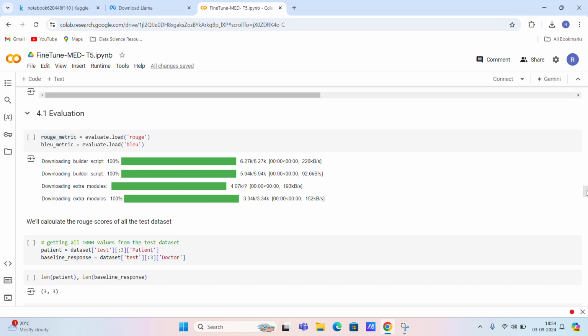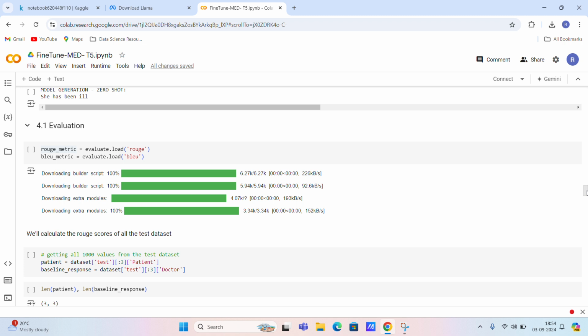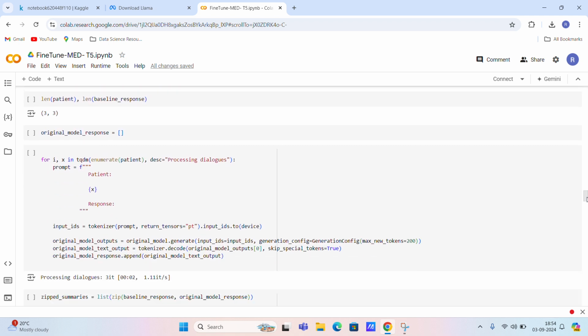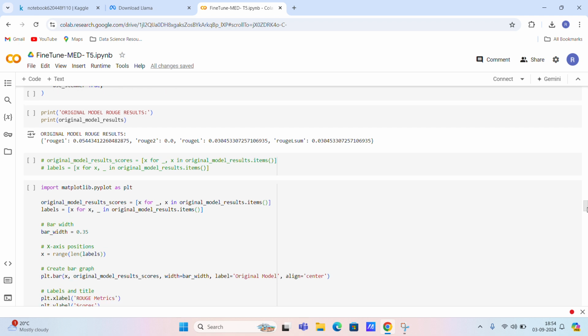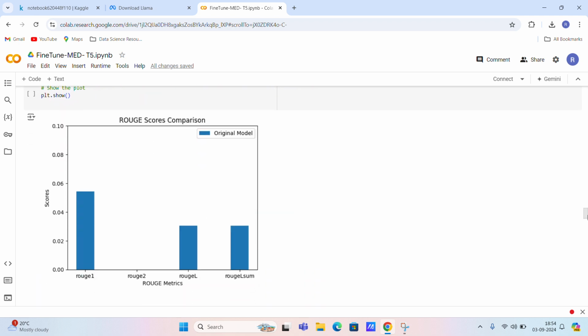And this is the evaluation step. These lines of code are used to load the evaluation metrics ROUGE and BLEU using the evaluate library. Also, this graph shows the original model ROUGE scores.